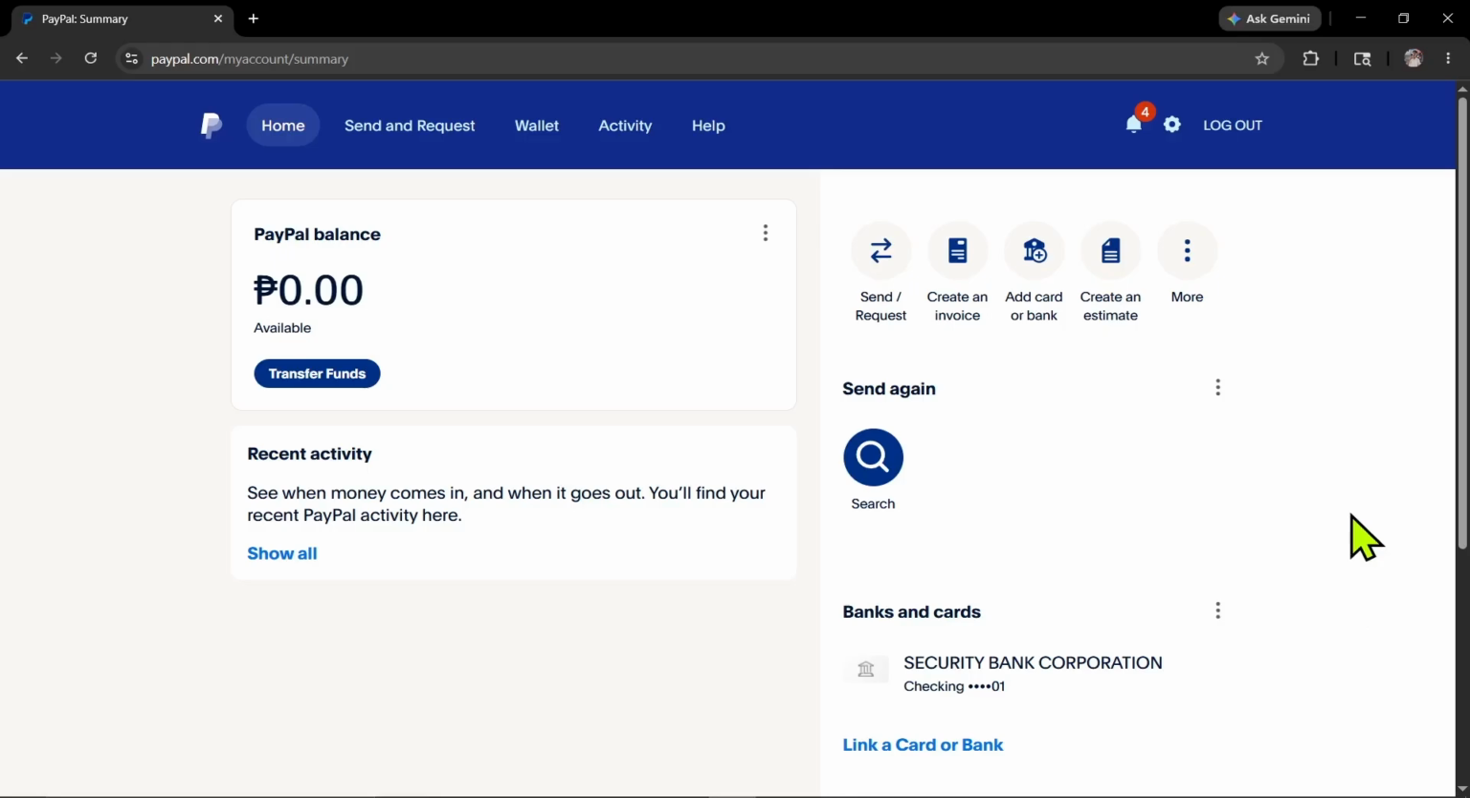Today, I'll show you how to refund money on PayPal. First, open the PayPal app on your phone or go to PayPal in your browser. Sign in using your email address or mobile number and password.